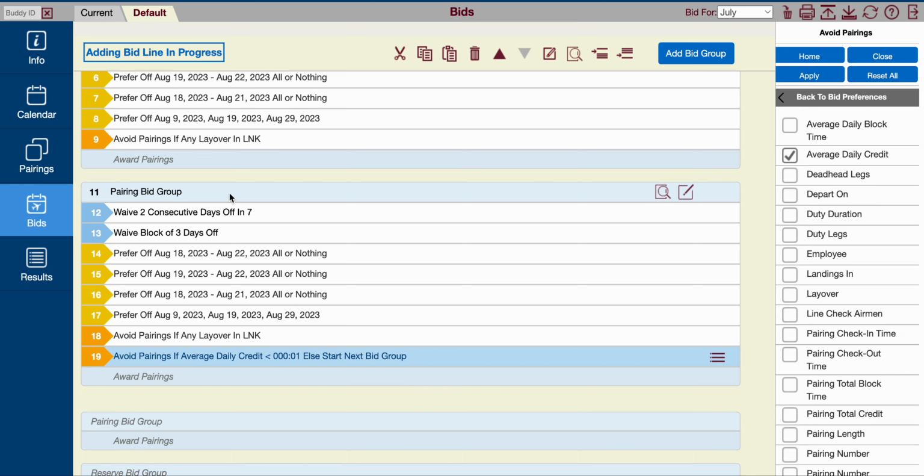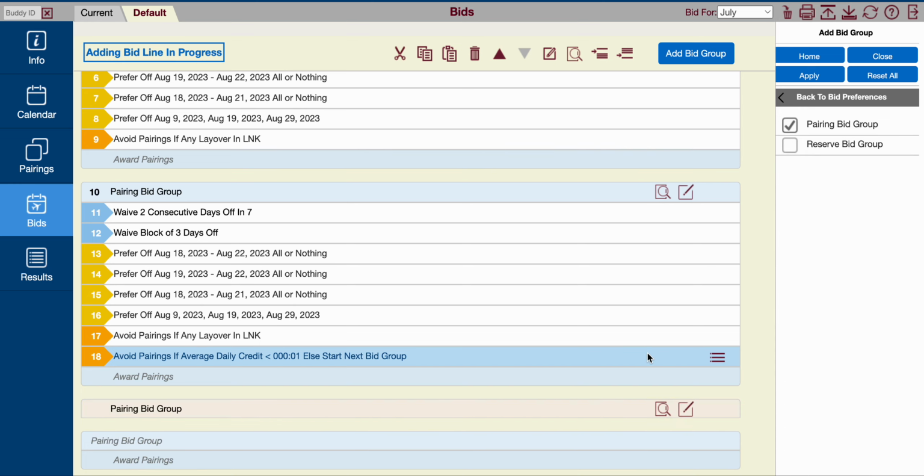What this is going to do, it's going to try to build you a regular credit line. If it can't do that, it's going to get to this line and say, oh, I wasn't able to achieve a regular credit bid group. I'm going to go to the next bid group that this person has listed. So now I'll do another add bid group.